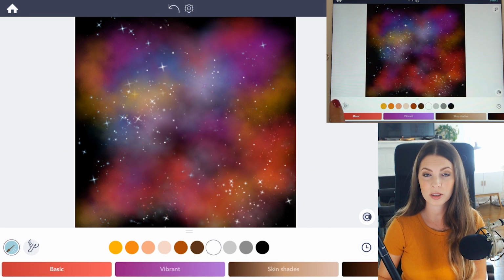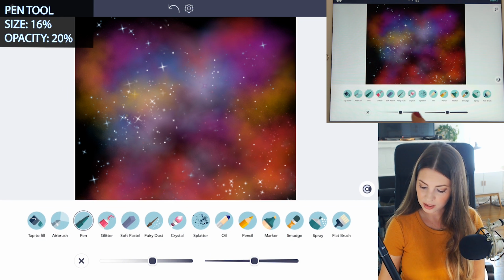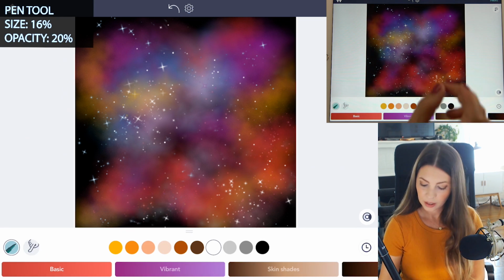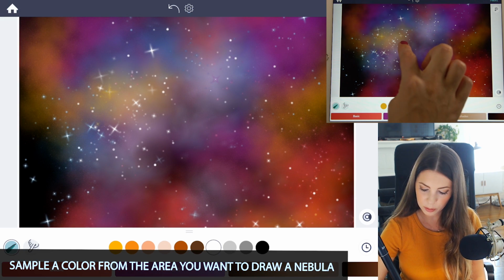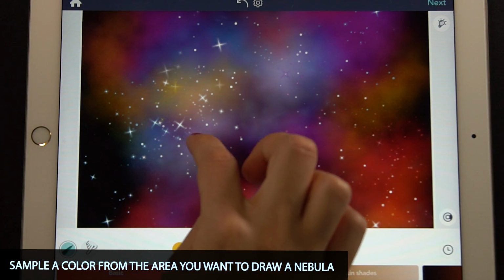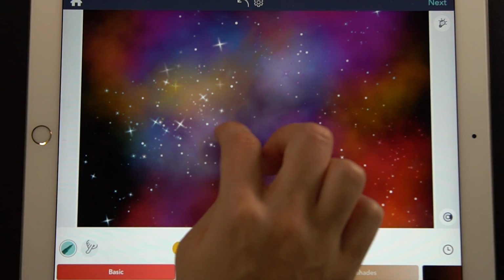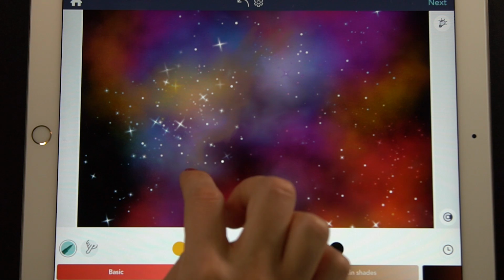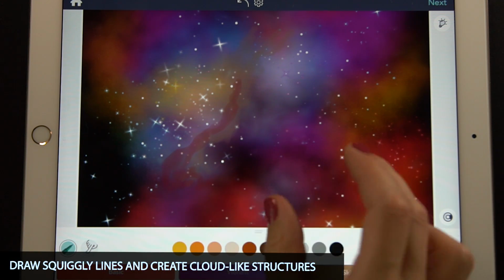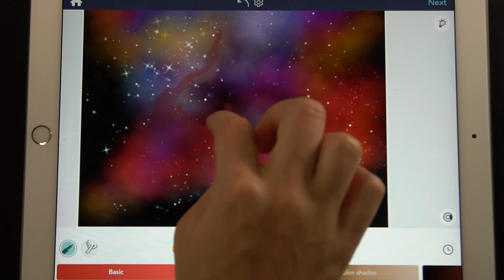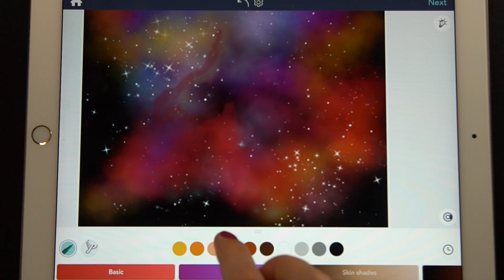Let's draw in a few more details into the nebulas themselves. So select the pen tool, set the size to 16 and opacity at 20. Okay, now zoom into a little area that you want to add a nebula into and just sample one of the colors there. And with your finger, you can start to draw little squiggly lines. If you want, you can use a reference from the internet to show you an idea of how to draw a nebula. But mostly, you just want to draw little squiggly lines here and there, sort of just creating cloud-like structures.